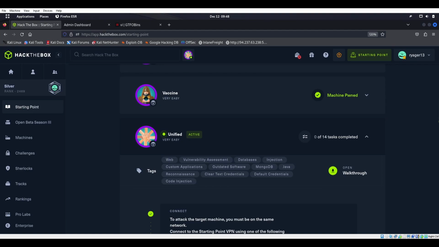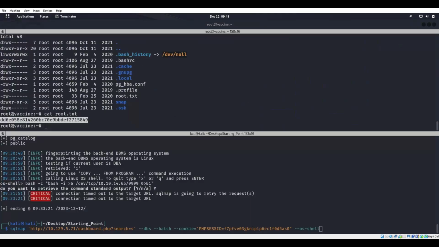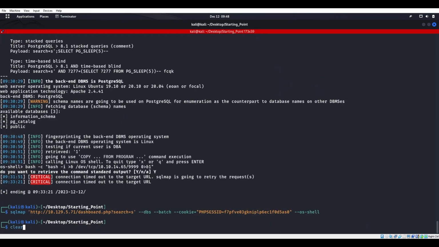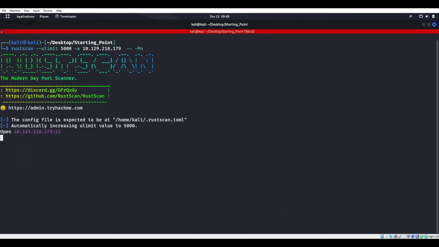Okay. Now we can go ahead and start off with a Rust scan on this guy, as usual, right? Let's go ahead and clear all this stuff out. We'll start off with our Rust scan as usual, and we'll try to see what we can do. So we got ports 22, 80, 8080, 8443, 8843 and 8880. So that's great.